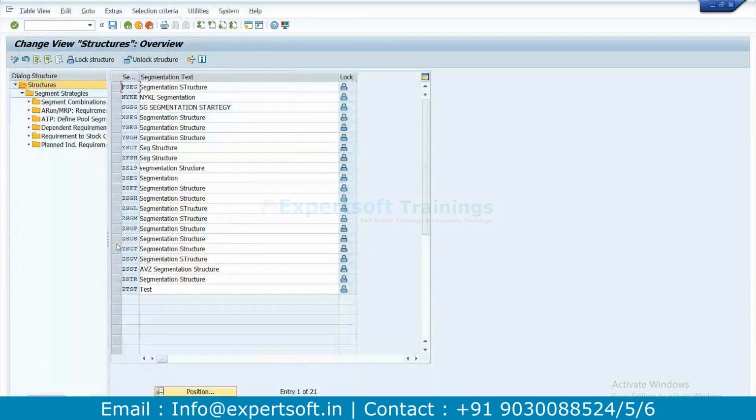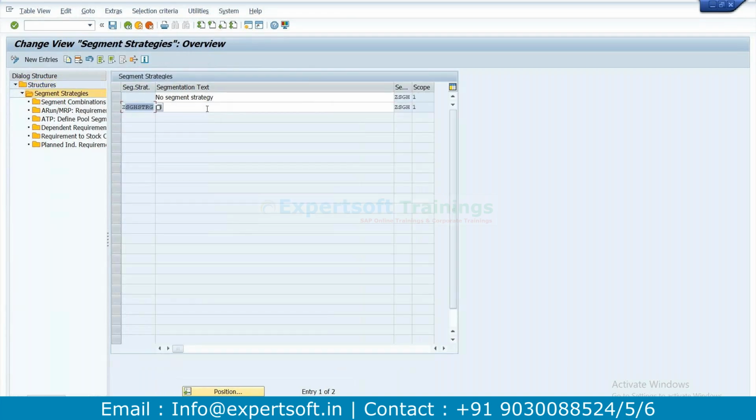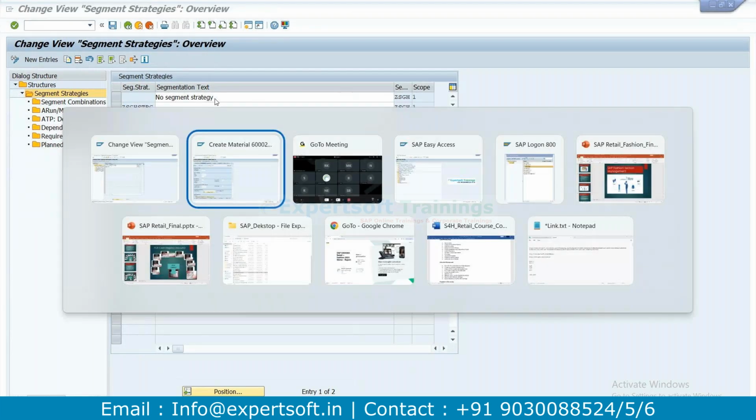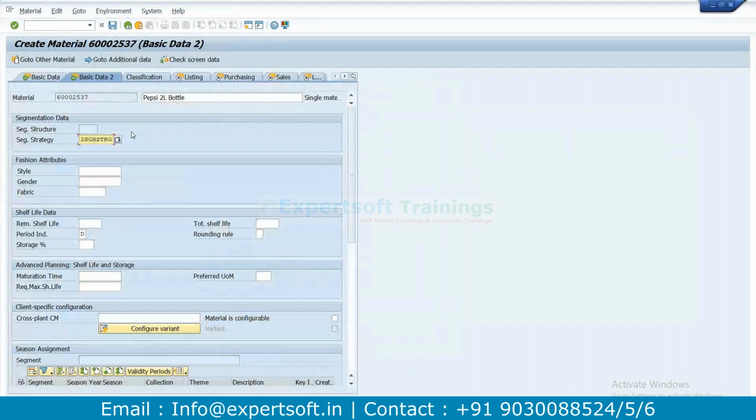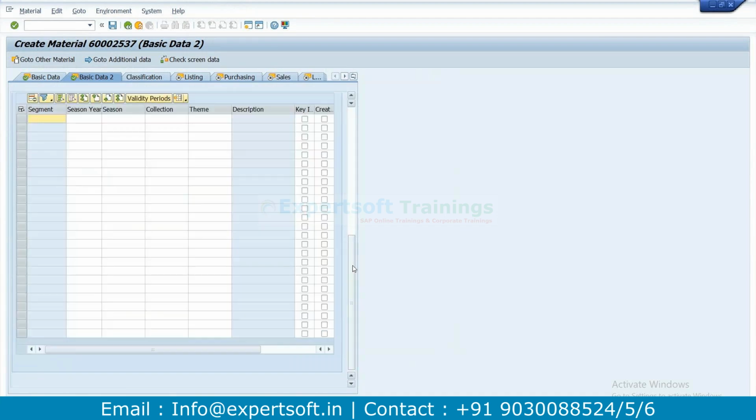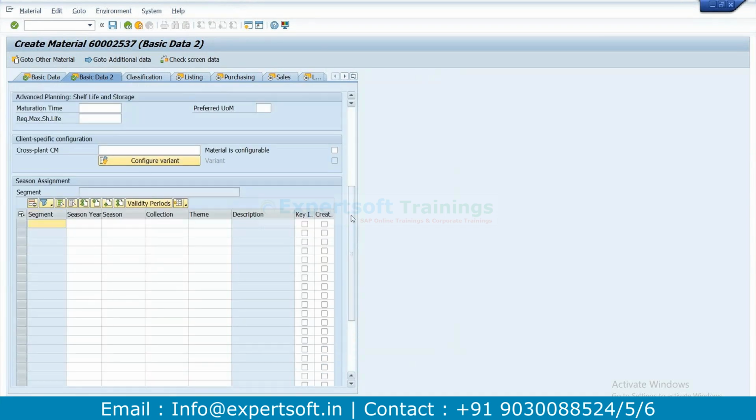The moment you put something here, let's put something which is already existing. Segmentation strategy, let's assign it here. The moment I put it here, this product is enabled for segmentation. So this is the field which enables segmentation. And then this is where we assign the season.